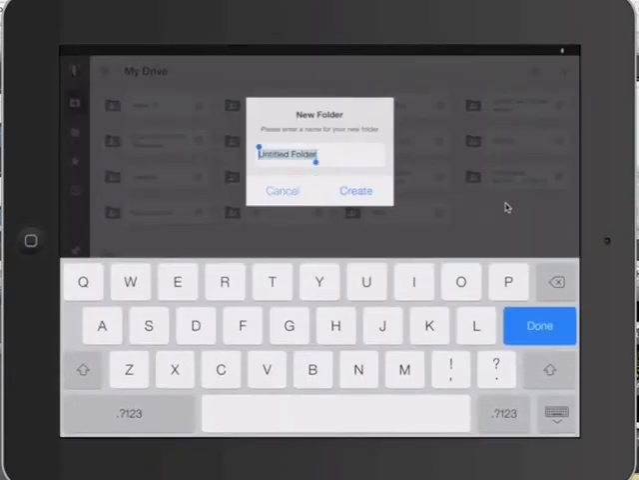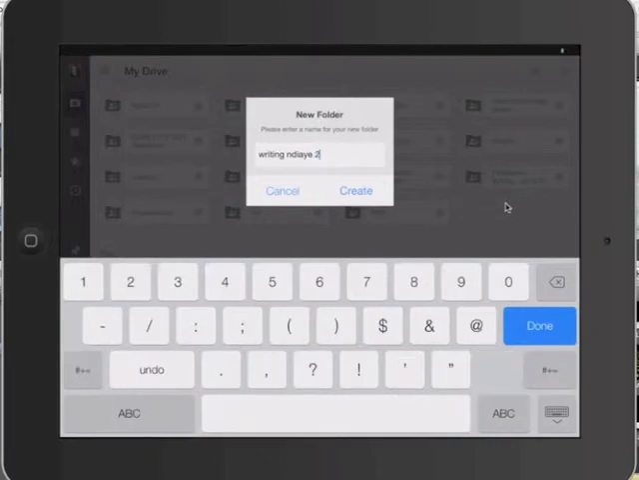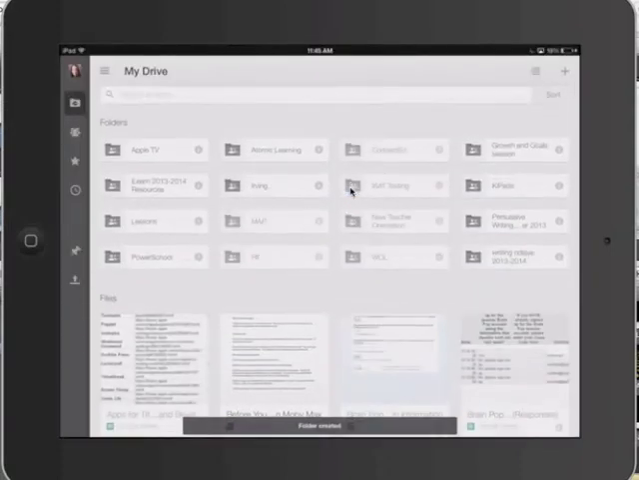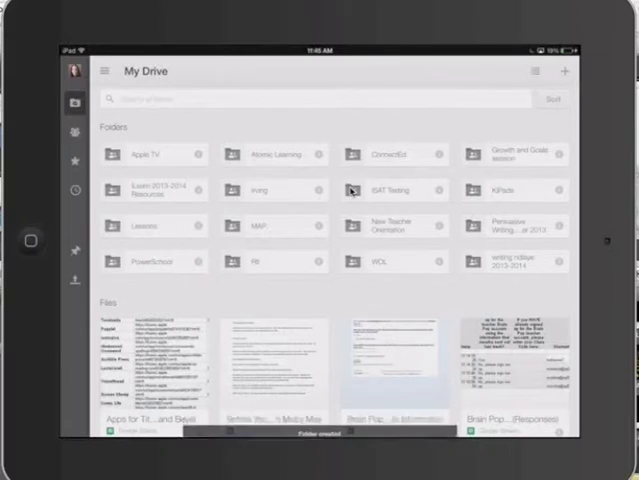I'm going to label the folder the class that I'm taking, writing, and then I'll put the teacher's name, Njai, and then I'm going to put the school year, 2013 to 2014, and then I'll just tap where it says create. So now that folder is created, and you can see that it popped up right here. It's my last folder.